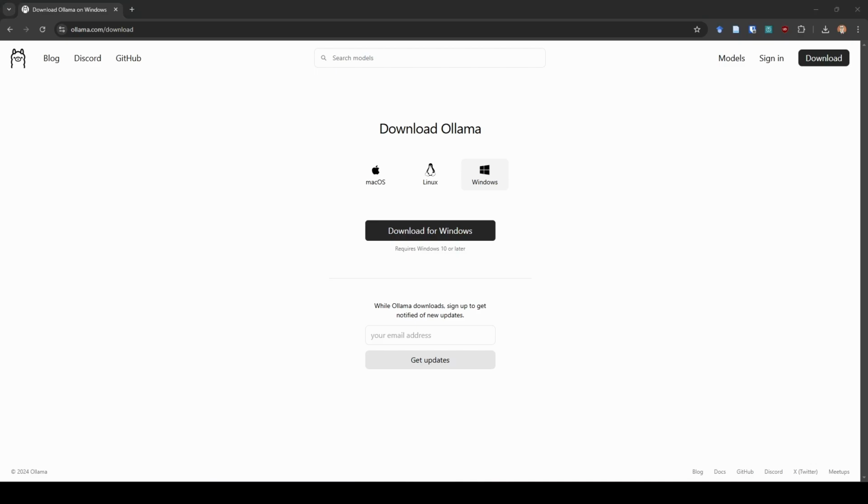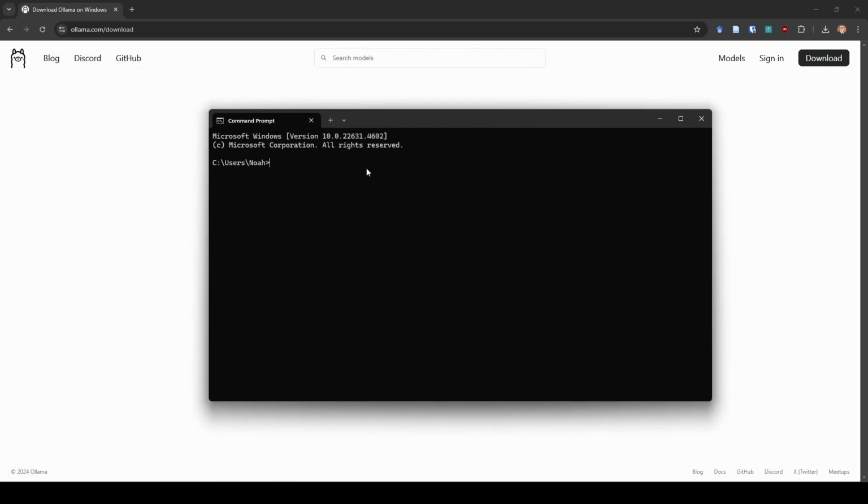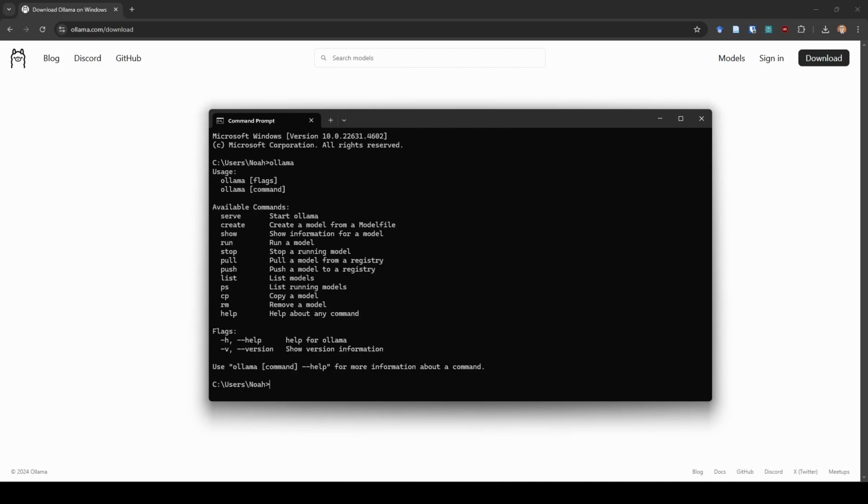So what we want to do is open up command line. On a PC, this is command prompt. I think it's called terminal on Mac. So here we are. This is command prompt. I'm going to say ollama, and it's going to say, oh, okay, you do have Ollama here. So here's what we can do. We can start it. We can create a new model. We're not going to worry about that right now.